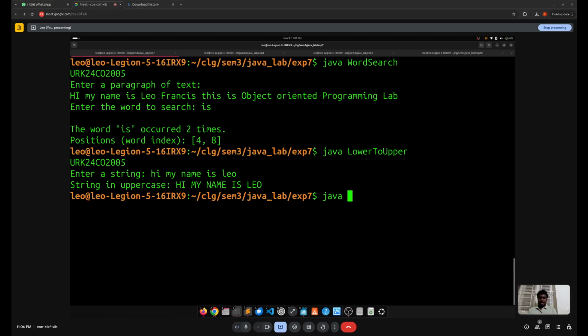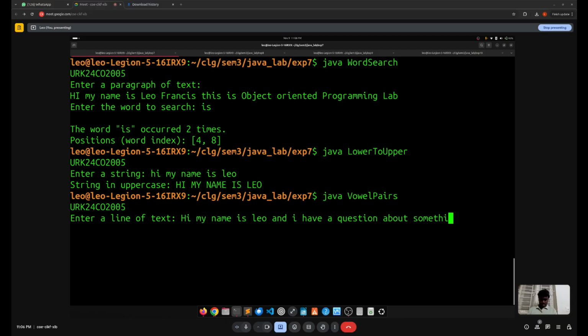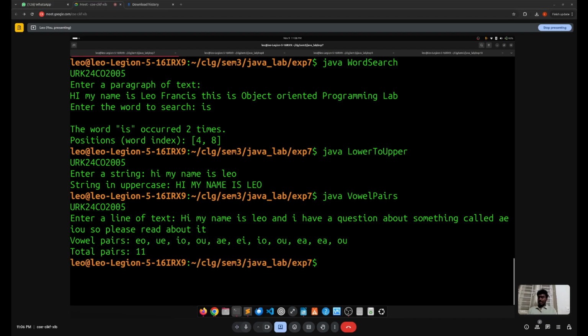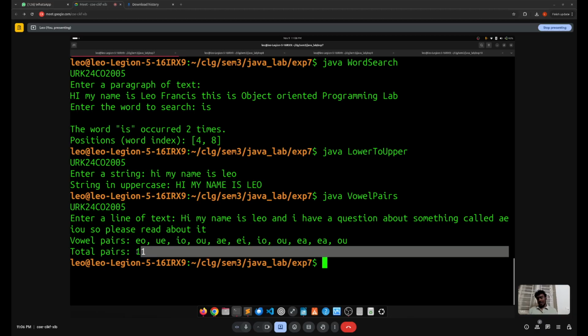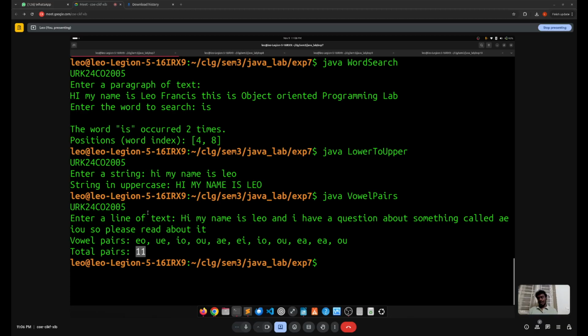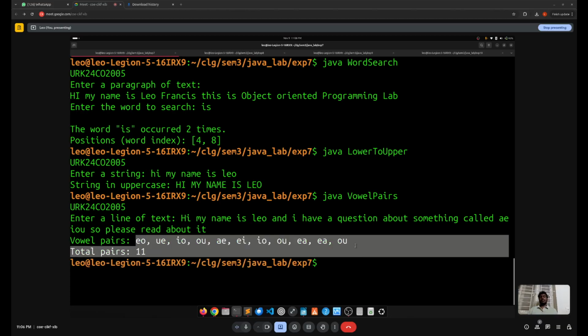So when I run it, as you can see, I'm going to enter, Hi, my name is Leo, and I have a question about something called AEIOU, so please read about it. Once again, as you can see, there are a total of 11 consecutive vowel pairs, and it shows what the vowel pairs are.